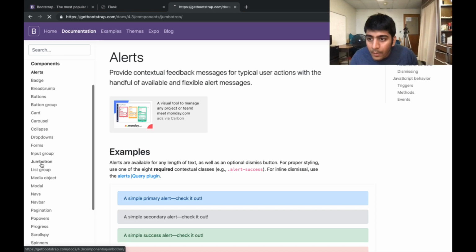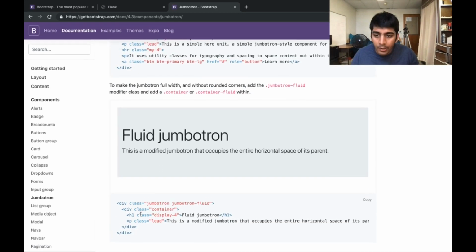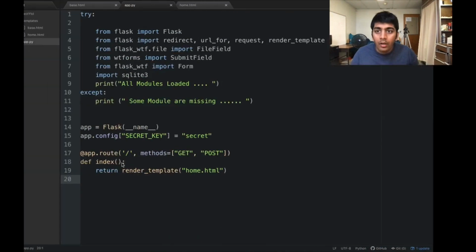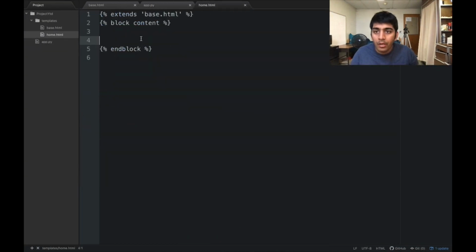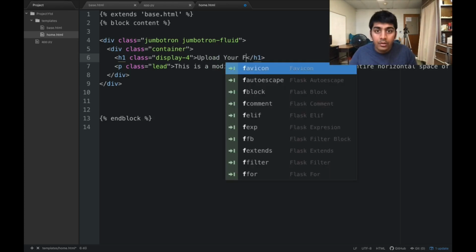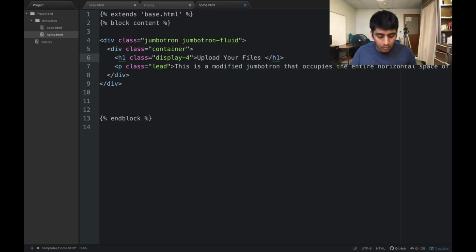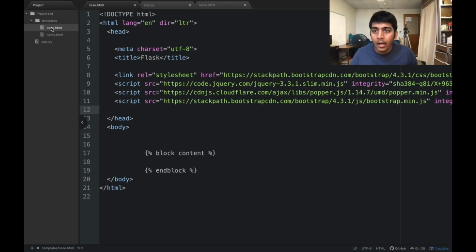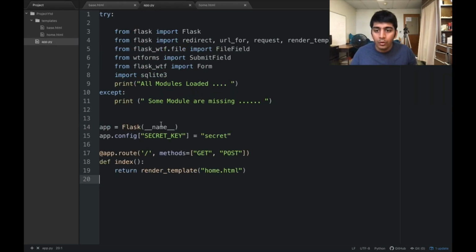So now we're gonna go to the Bootstrap documentation, go to components, and search for Jumbotron. Right there. I'm gonna copy the second one. Now I'm just gonna go to my home.html, paste it, and say upload your files. Give it a little bit of spacing right there. Remove the paragraph text, save it.